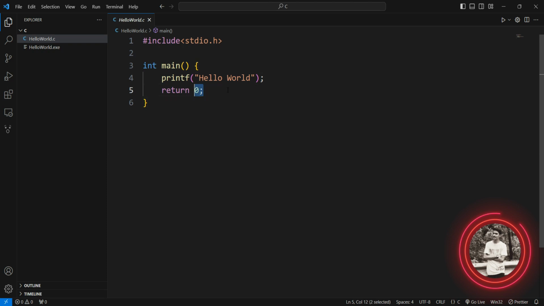The return 0 line indicates that our program has executed successfully. In C, a return value of 0 conventionally signifies success, while a non-zero value indicates an error. As our program is simple, returning 0 is sufficient. As a quick optimization tip, some compilers automatically insert return 0 at the end of the main function if it's omitted. However, it's good practice to include it explicitly for clarity and compatibility.